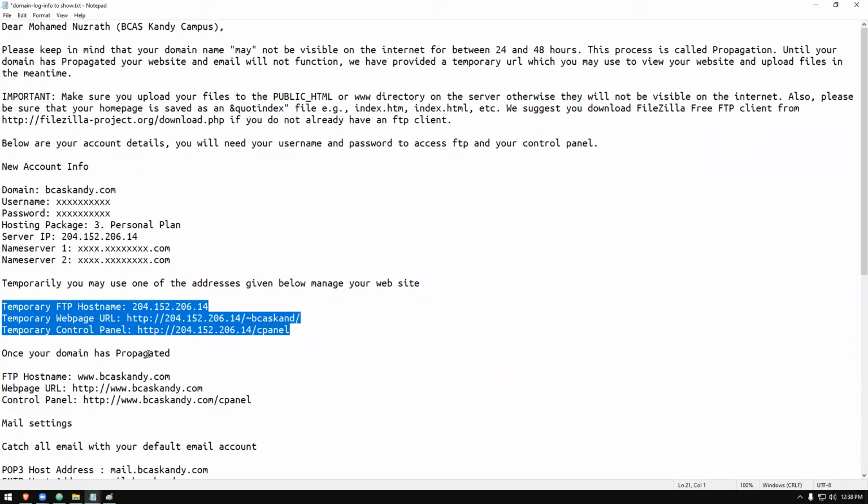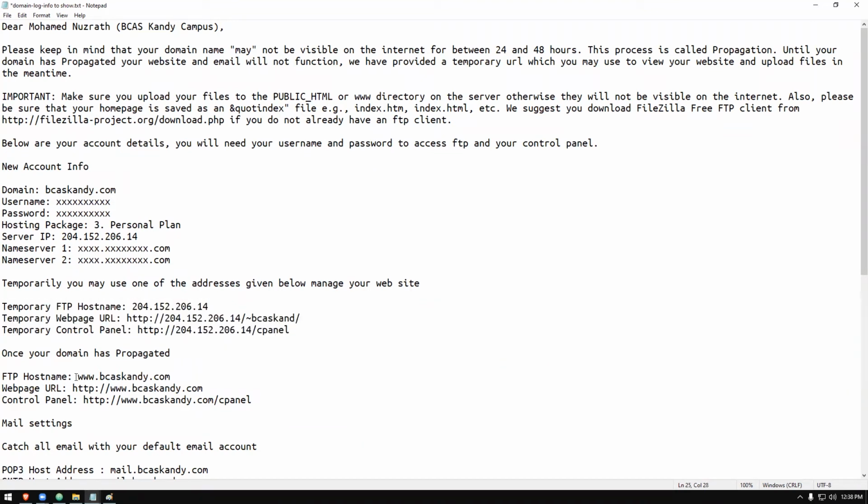Once the website is propagated, you can see the FTP and web page URL, control panel, everything. They have given the URLs here. So this is what I'm going to use, www.bcascandy.com/cpanel, to access the control panel. Let's see how it's done. So this is the file, right? I will not need it now.